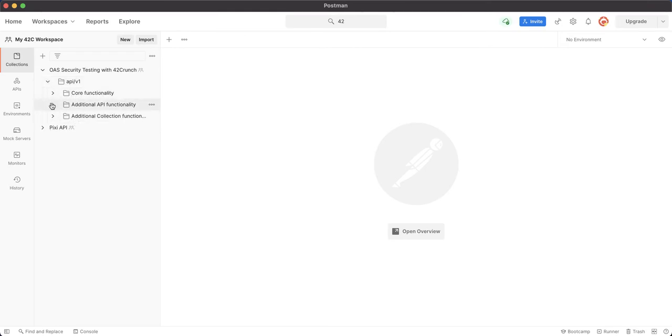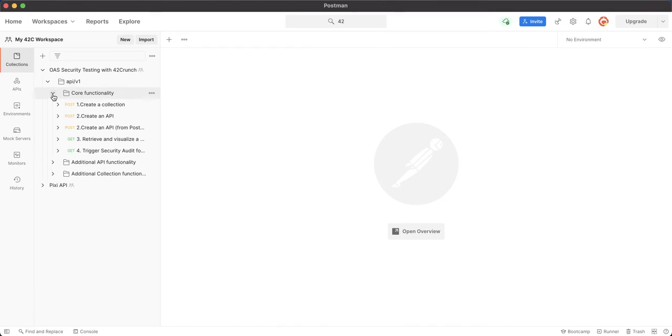If you choose to navigate through, you'll see additional API functionality, additional collection functionality. You do have more options than what I'm going to go through today, but we'll stick here to our core functionality. The steps here are going to automate the creation of a collection, and that would be a collection within the 42Crunch platform, not a collection within Postman. Subsequently, it will create the API, and then it will trigger a scan, and it will be able to give us the results directly here within Postman.